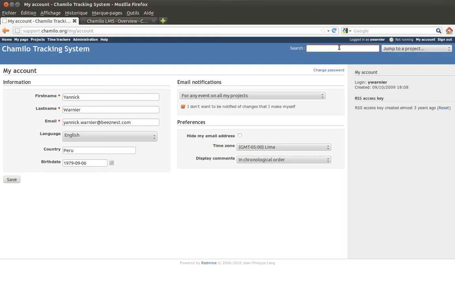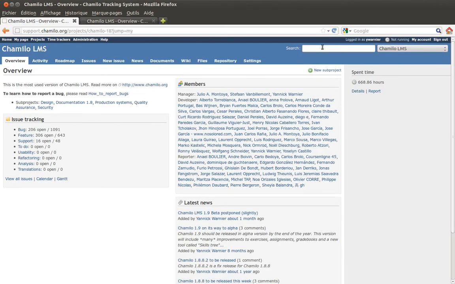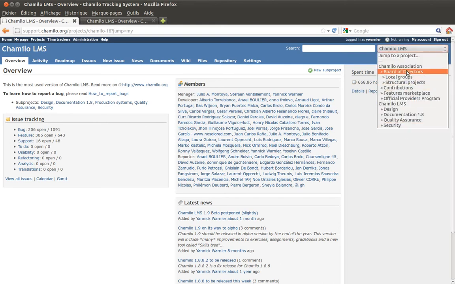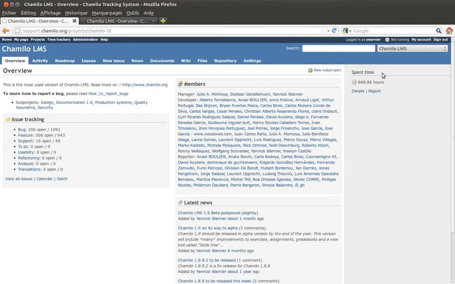And then you have a search box. The search box allows you to decide in which project you're going to search. So let's say I want to search in the Chamilo project, but I haven't entered any search term inside the search box, so it will basically send me to the home page of the Chamilo LMS project if I pick Chamilo LMS here. If I pick Chamilo Association, I will get to the home page of the Chamilo Association. If I pick Chamilo LMS, I will get back to Chamilo LMS. So this is basically the generic interface. Now we're going to delve a little bit deeper inside the interface of a specific project.